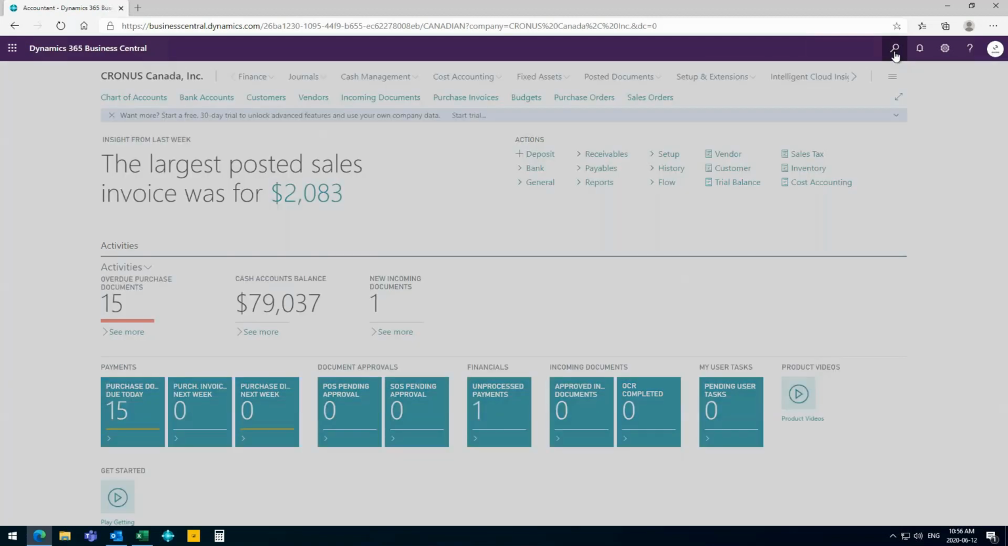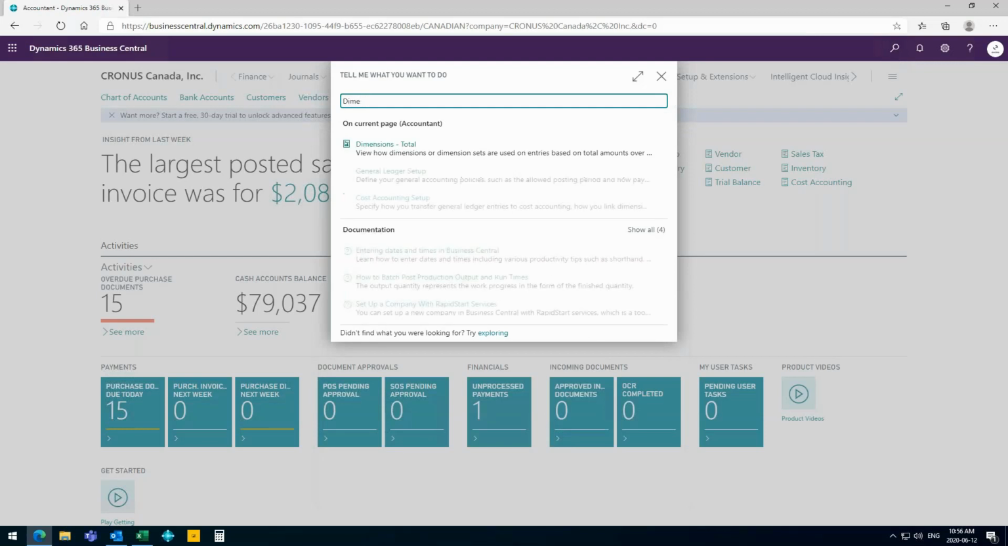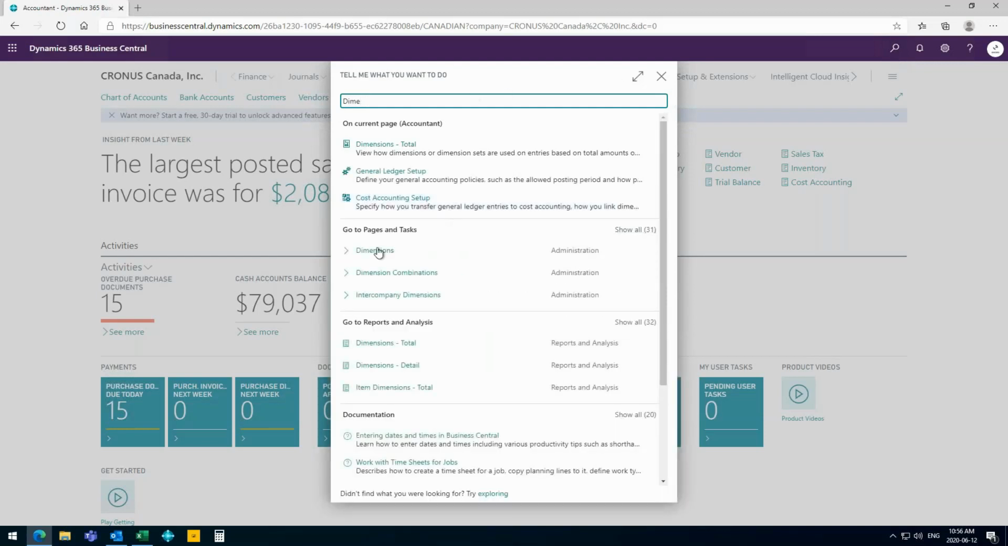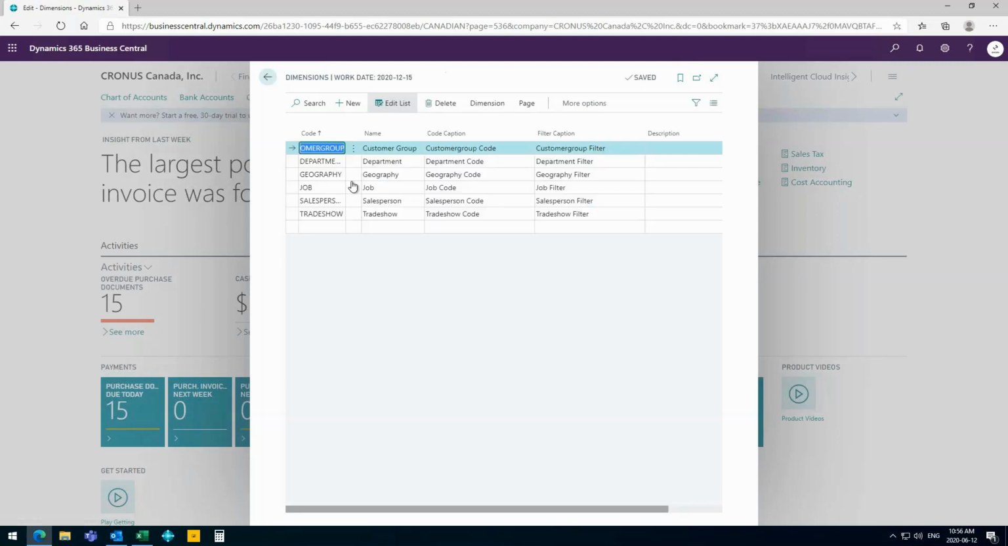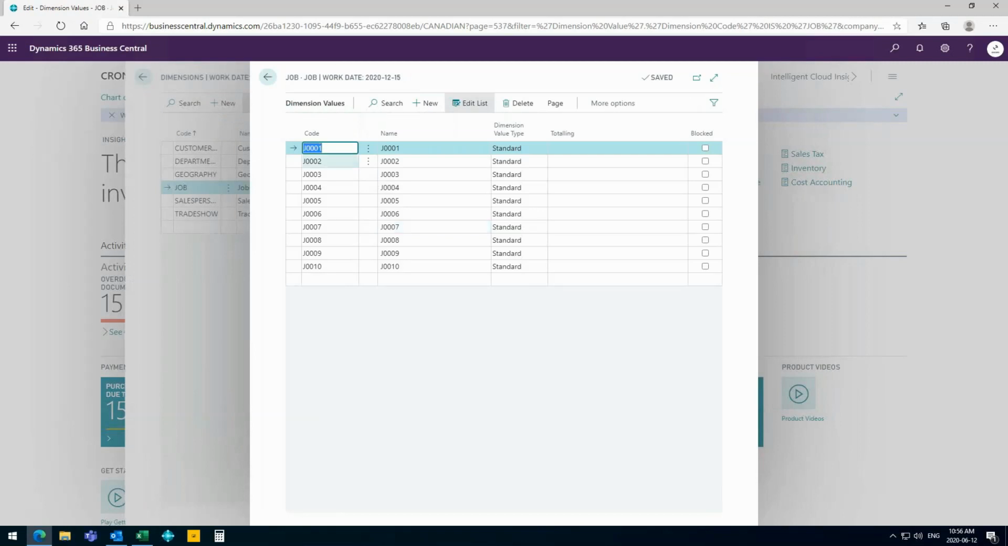So what we do is we go into our dimensions. It's a setup. If I could type, that would help a lot. So, dimensions. Now you would see a thing that we as consultants usually help you with in the beginning. You can see that I have a dimension for jobs, and for jobs I have a couple of dimension values. These are all my jobs.